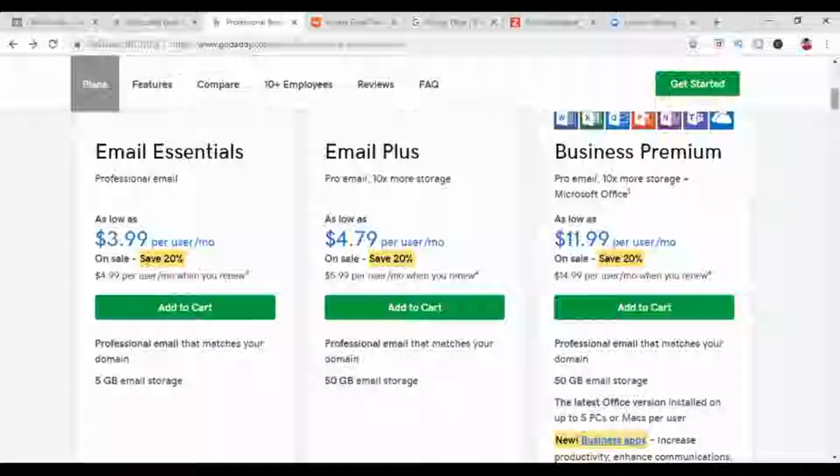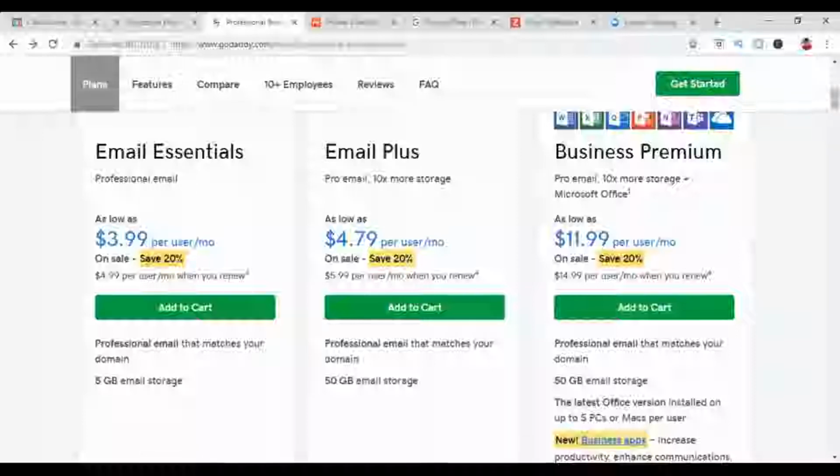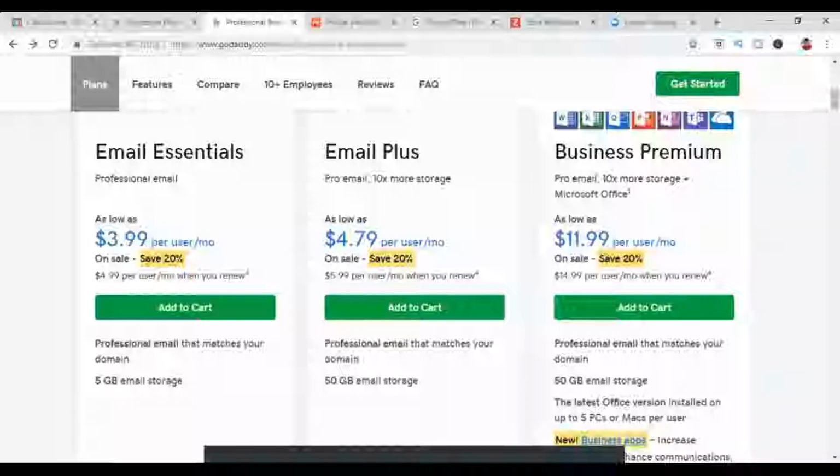So here are the different options that you have with GoDaddy. First of all, with Email Essentials, you get 5 gigabytes of email storage, which is awesome, especially if most of your emails are going to be text-based or text-related. 5 gigabytes should be enough. Now, if you're sending videos or major movies or something that's large, 5 gigabytes might not be that big. You might want to get a bigger email storage.